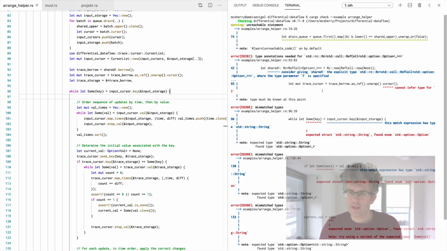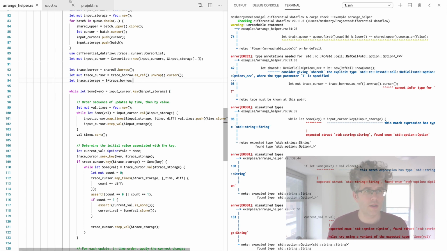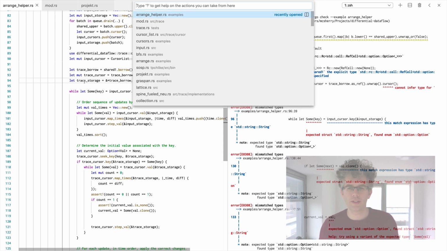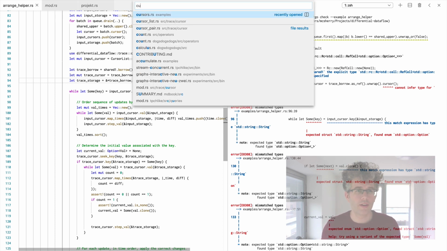All right. Type annotation is needed for this horrible thing. That's fair. That probably just means we've screwed up the type somewhere else. Let's check out what cursor wants. So when I call key, I think key might actually be the wrong thing.